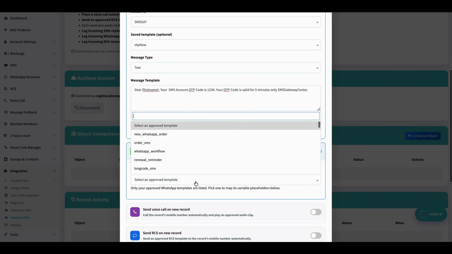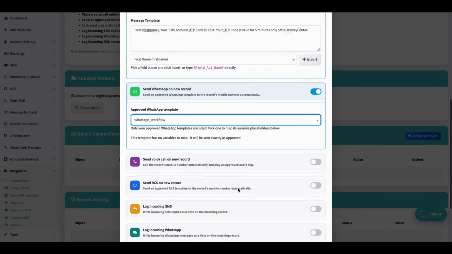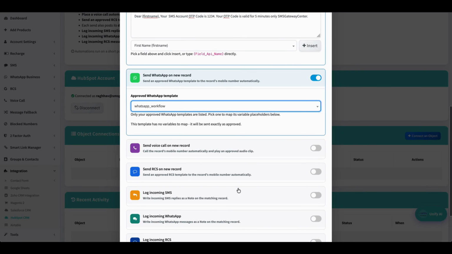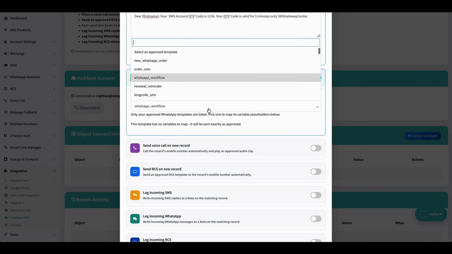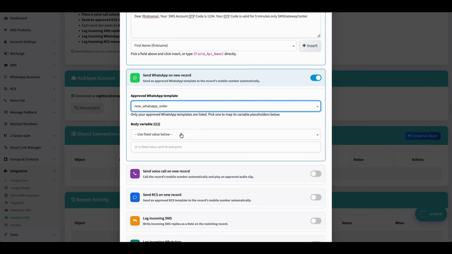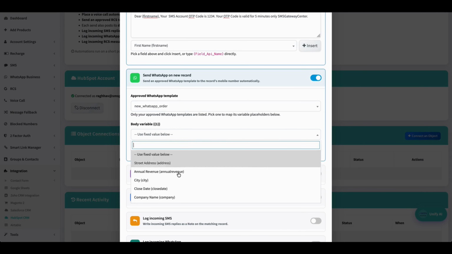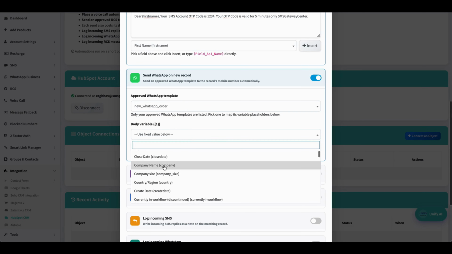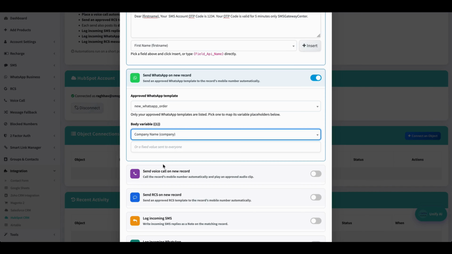Now for WhatsApp. Turn this on and pick one of your already approved WhatsApp templates from this dropdown. Only templates that are already approved by WhatsApp will show up here. So there's no risk of picking something that might get rejected. Once you pick a template, we automatically show you every variable slot the template needs, like 1, 2, and so on. Let you map each one to a real field from your HubSpot object. Just pick which property should fill each slot.